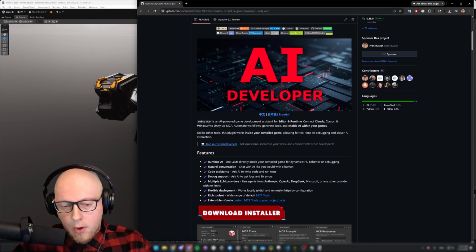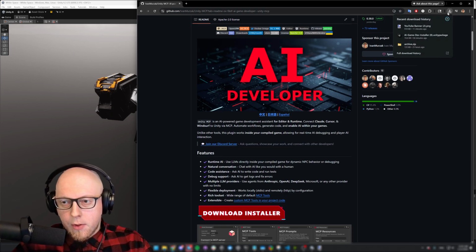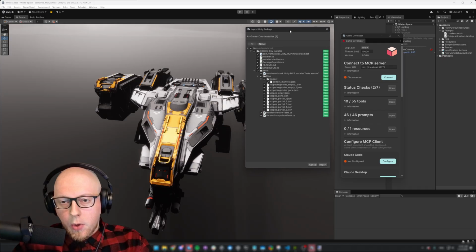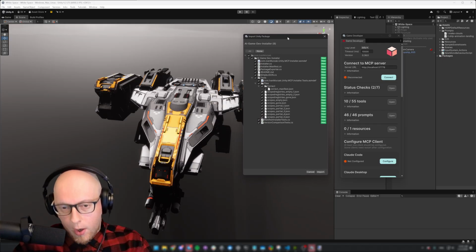So just click on download installer right here. As soon as you get it downloaded, click on the installer file. And in the Unity window, you will have this window. Click import on it, and Unity is gonna install it for you.